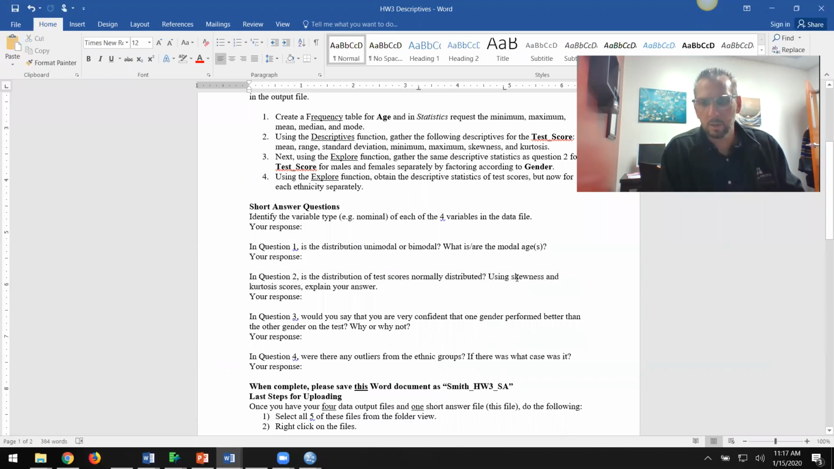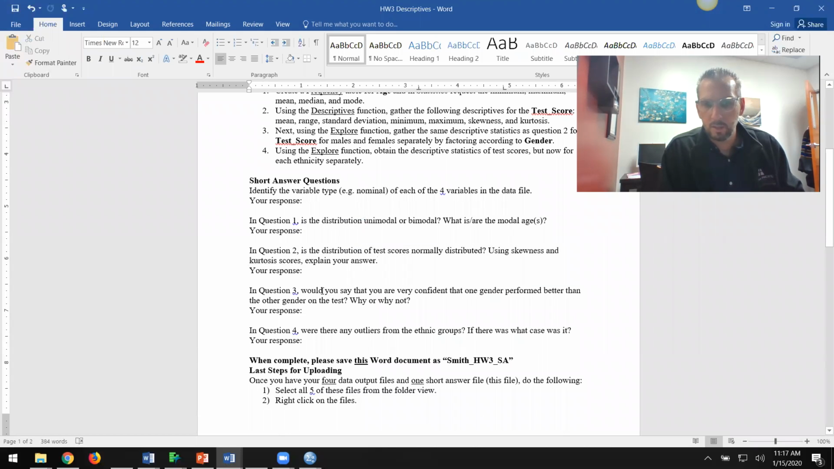For this one, you're going to look at skewness and kurtosis. Is it between -1 and +1? If it is, for both skewness and kurtosis, then it is normally distributed. For this one, if you look at the numbers and say, okay, this gender had this score and this gender had that score, and if they look fairly close, you could go ahead and say, oh, they seem to perform equally well. But if you notice, oh, this one definitely scored higher than another, then you can say this one is performing better.